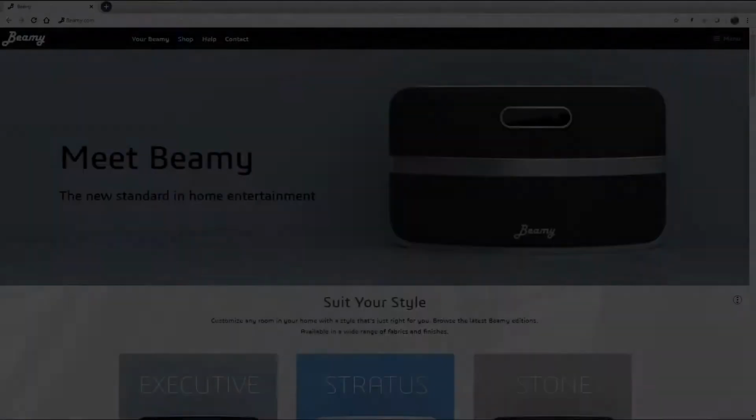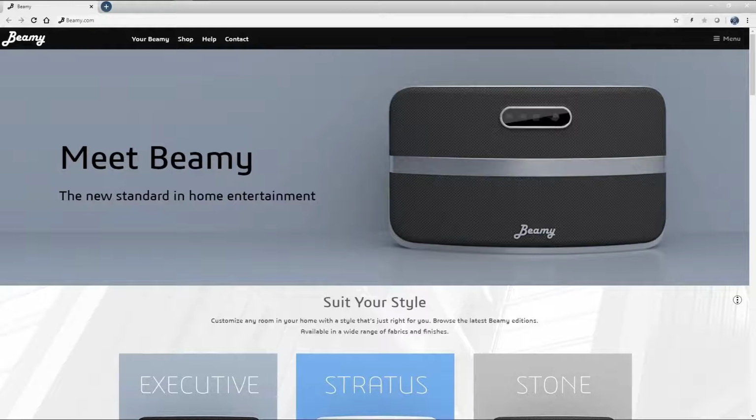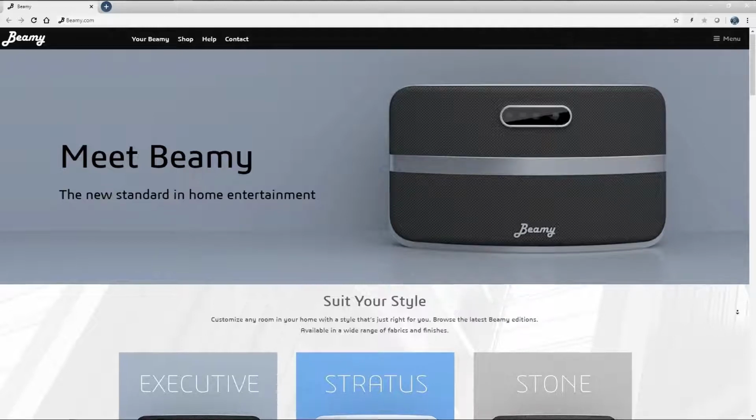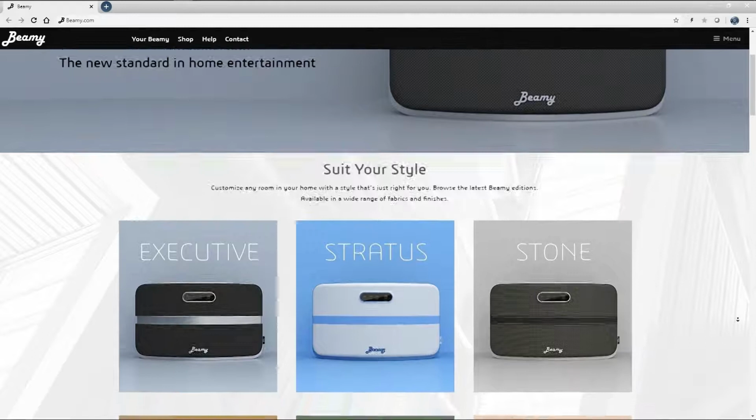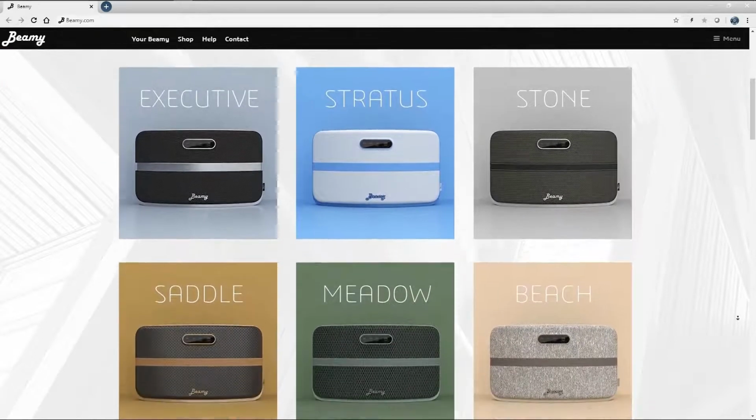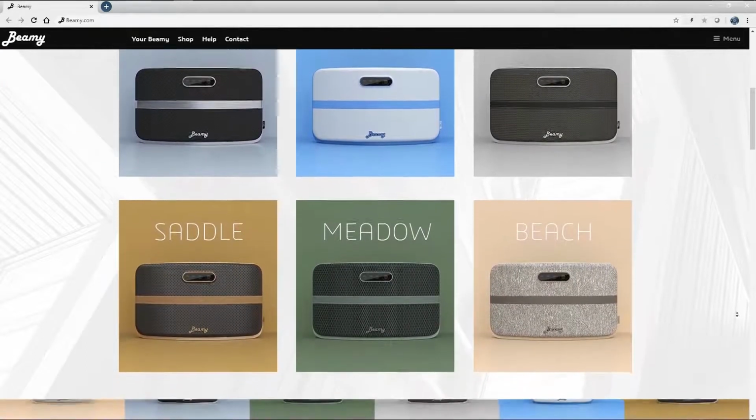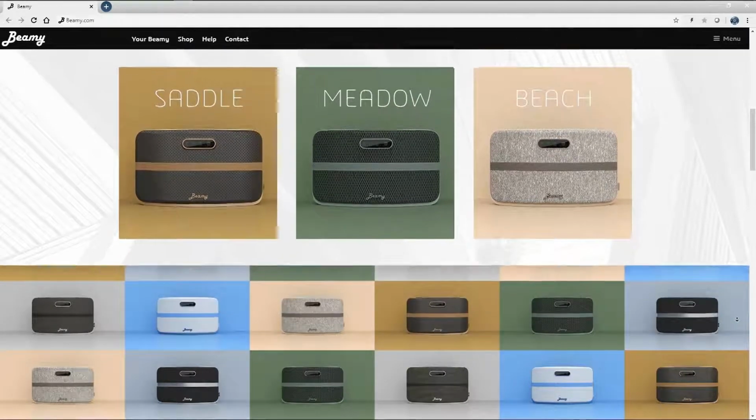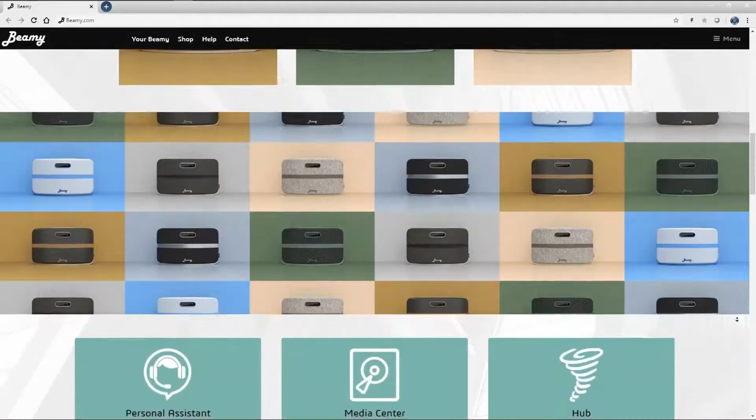So here we are on the Beamy website. What you're seeing is just a portion of the total outcome that the marketing team was able to accomplish by working through a unified business platform, the 3D Experience platform. The new site provides the team with a web presence that they can drive traffic to in order to support their marketing and sales initiatives.